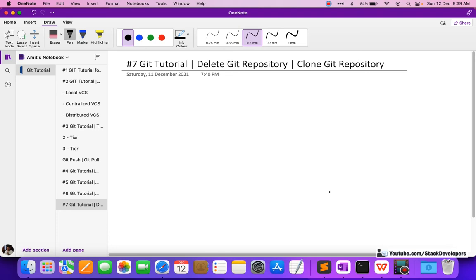So if we want to make an identical copy of our Git repository that is located at our GitHub account, or if we want to give access to some other developer to work on our project, like if multiple persons are working on our project, then we are going to use git clone. I am going to explain it after a few minutes.